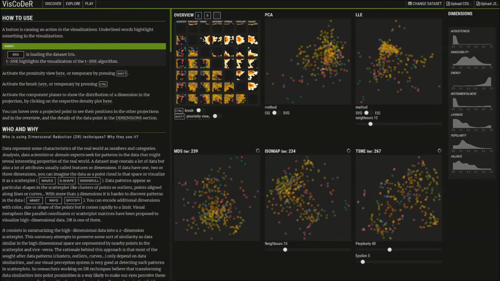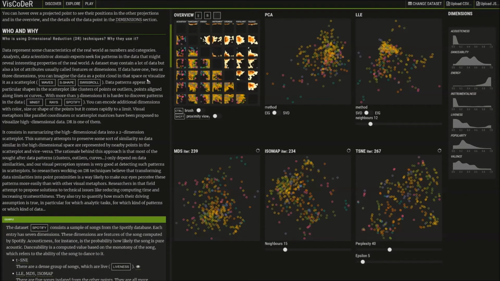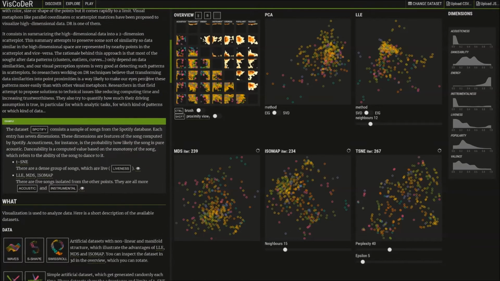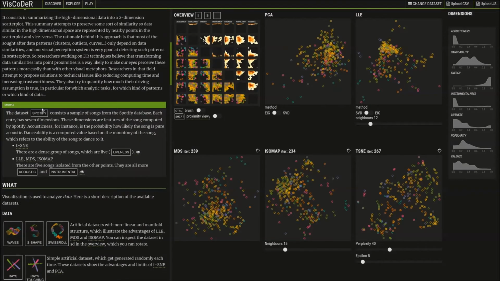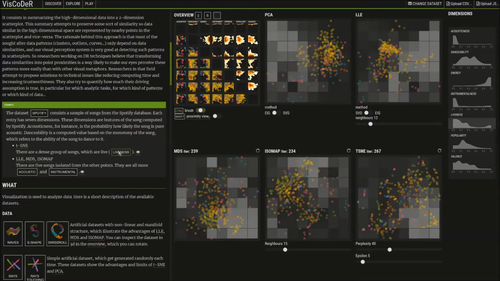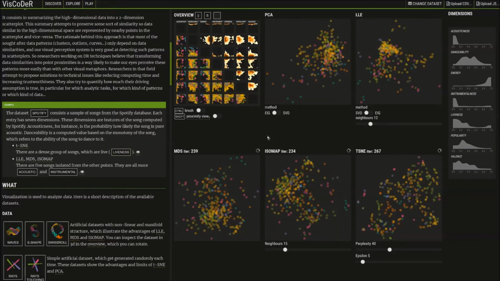For DR novices, we integrated an interactive text that explains the algorithms and ties them closely in with the interactive visualization. For example, to see how t-SNE works, you can try different examples, such as learning about which songs are played live in the Spotify song dataset. As soon as you move your cursor over the eye, you see in the t-SNE algorithm a circle in which the songs have a particularly high liveness.